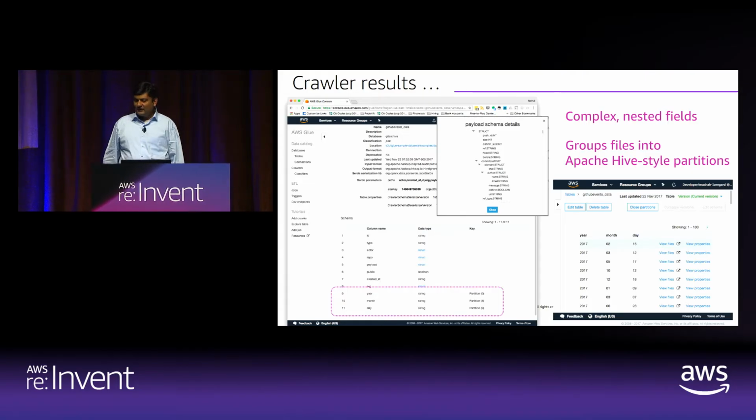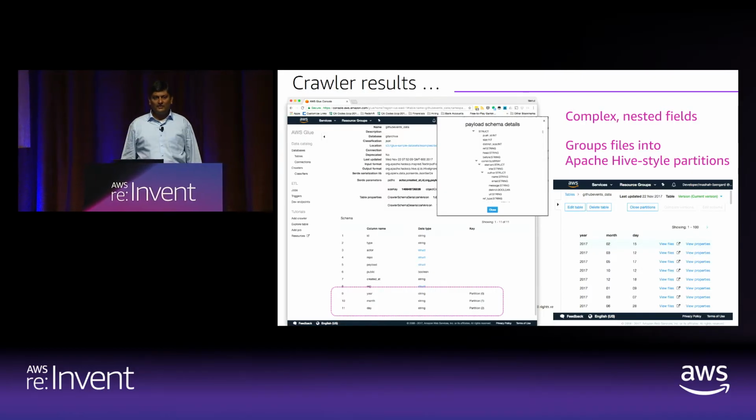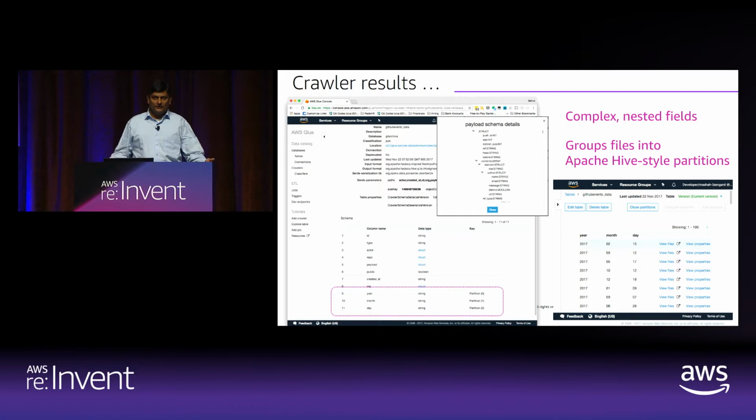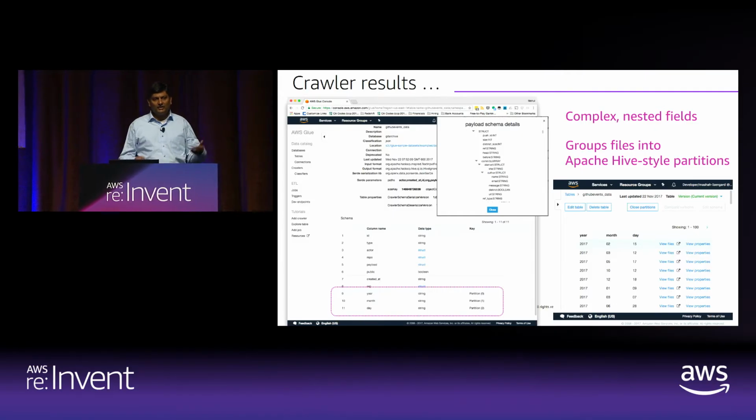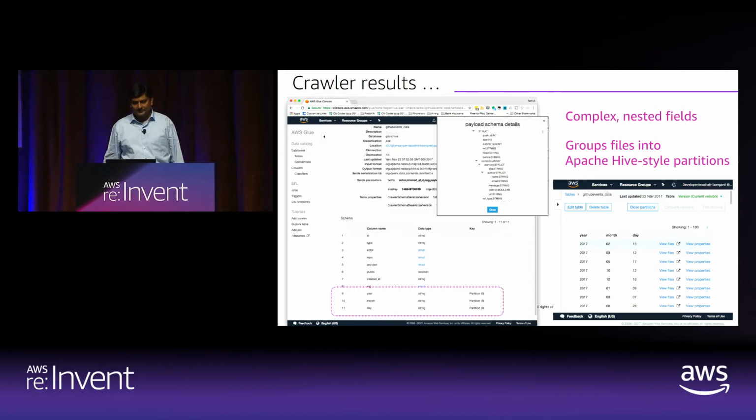Very quickly, what you can see is that the crawlers pick up the top-level attributes in your data, as well as all the various nested attributes that you have in there. In this particular case, there are hundreds of nested fields in there. You don't have to figure that out. It figures it out for you. It also keeps track of how the files are grouped into hierarchies in terms of their partitions, and it does that automatically, discovers it, and registers it in the data catalog.